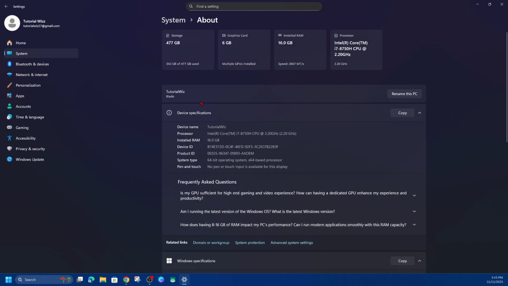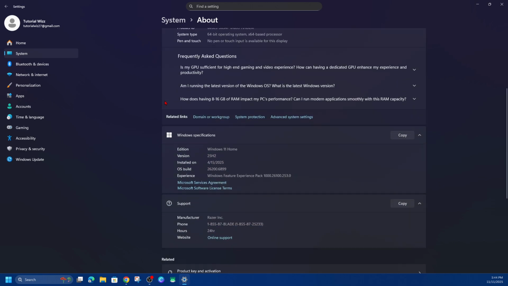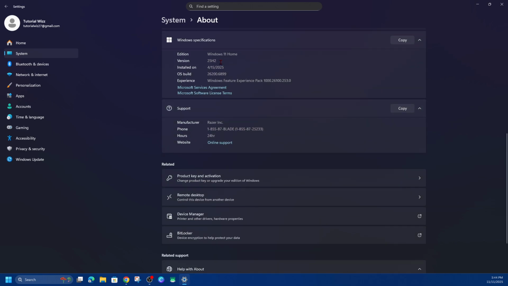Now we basically want to check your Windows build. You want something like build 26200. So if I scroll down, let's try and find that. Okay, so Windows specs here. OS build, mine is 26200.6899. Now we need to make sure Windows Update has applied the enablement package for 25H2 if you're upgrading from 24H2.